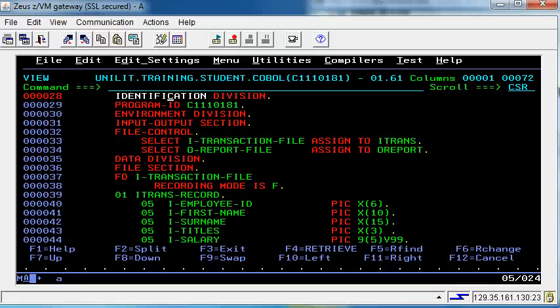The purpose of this exercise is to explain to you the environment division of a COBOL program and its use in defining files. Firstly, every COBOL program that you will work on will have files. If you look at the example here in front of us, we're in the Unilit Training Student COBOL dataset, and we're looking at the COBOL program C11 10181.